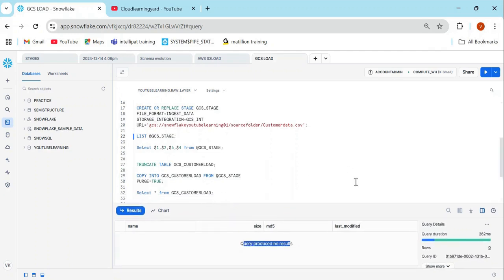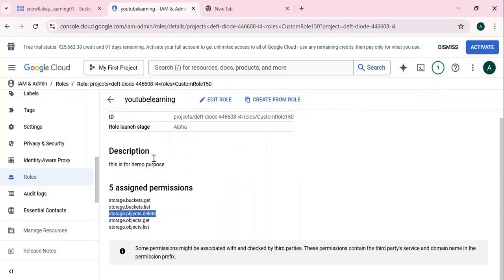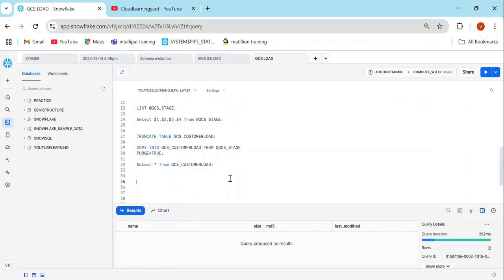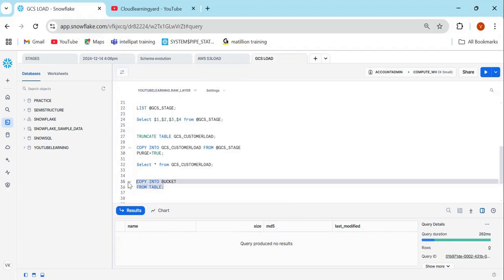Now, similarly, if you want to do some other operation like unloading the files into your stage, what you have to do, you need to come into this role and you need to go to edit role. And after that, you have to add one more permission, storage.object.create. And by this, you can run copy into bucket from table. And that's how you can perform unload on your Google Cloud Storage.